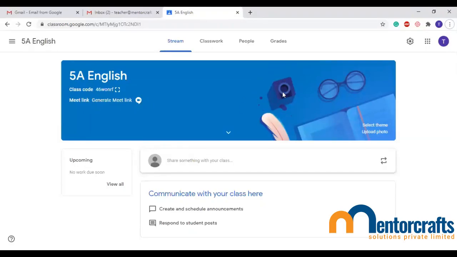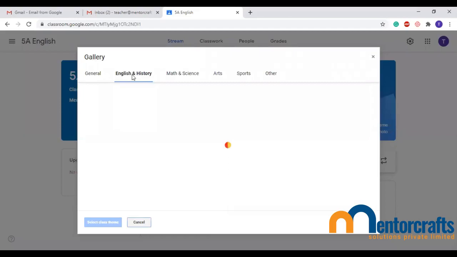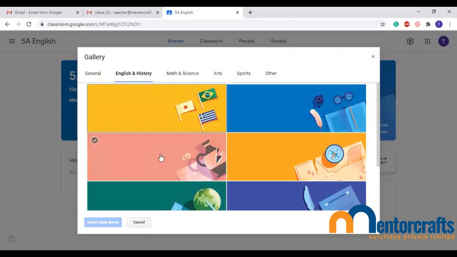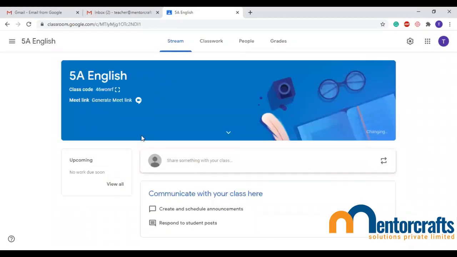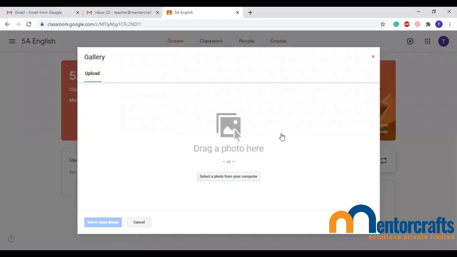You can change the artwork on this header by selecting a different theme. Here you have the option to select your artwork based on the subject. Since my subject is English, I'm going to select another artwork for English by clicking on the English and History tab and selecting. This picture looks nice for me. So select class name. Now the artwork has changed based on my selection. And if you wish to upload your own photographs, your own artworks, you can choose this upload photo option to upload your own photographs.